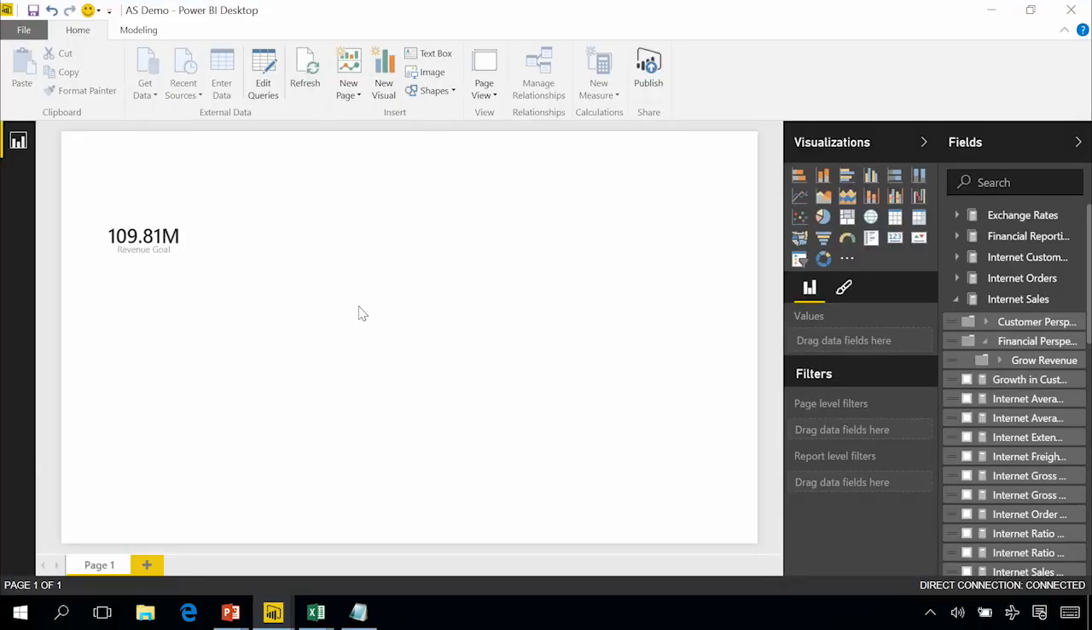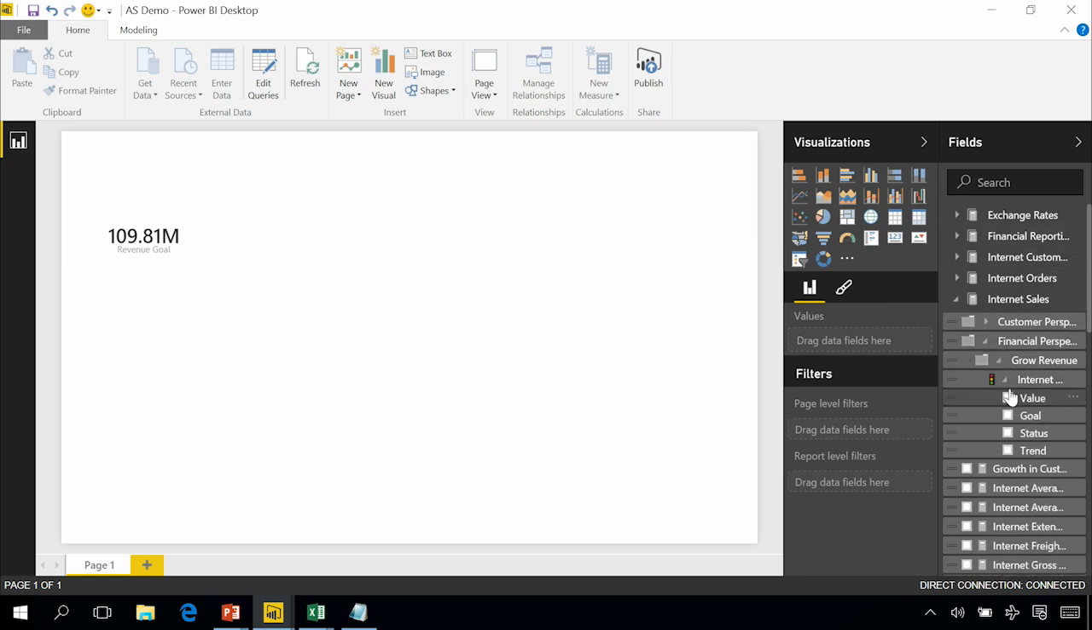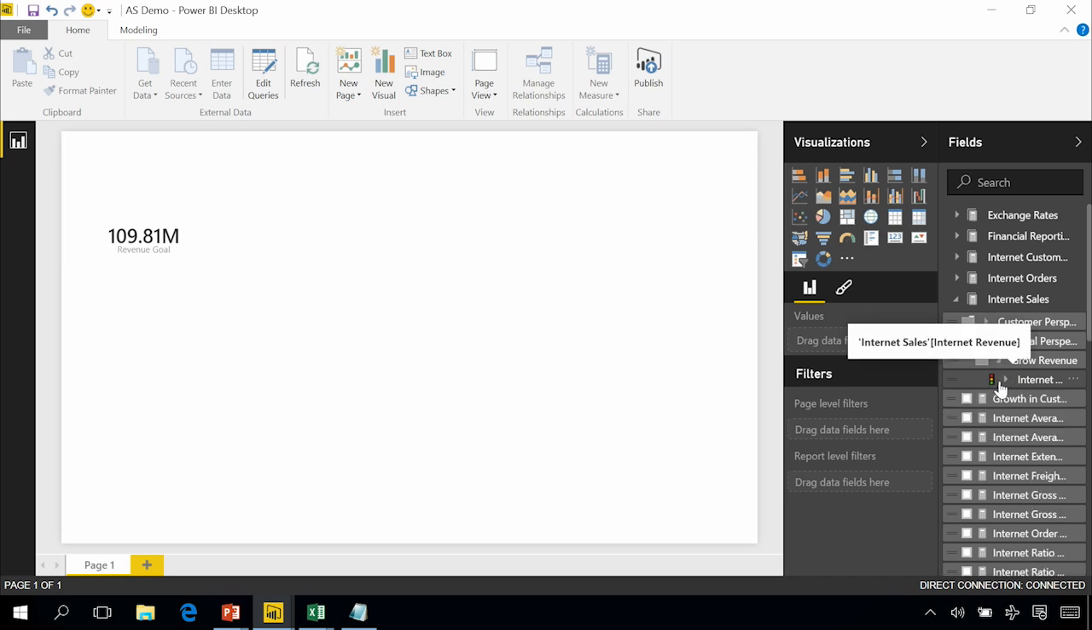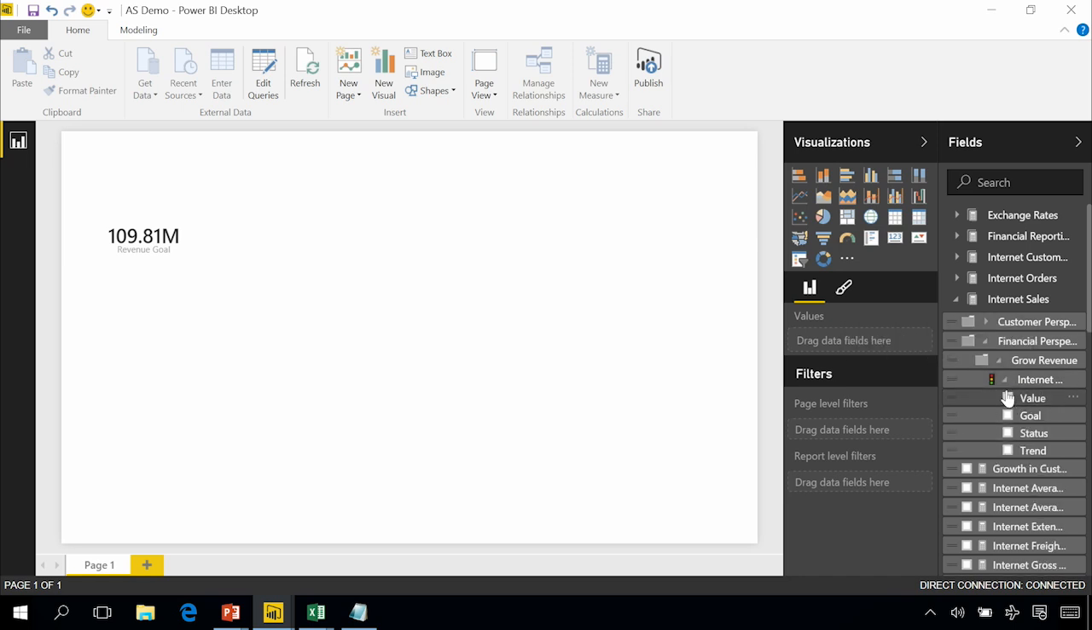So we have an existing report that's connected live against Analysis Services Multidimensional. As you can see, as I dig down in the fields pane, you start seeing display folders as well. This is another new feature this month. And then when I dig into Grow Revenue, you see a KPI here. When I expand the KPI, you see that we can access the value, the goal, the status, and the trend.